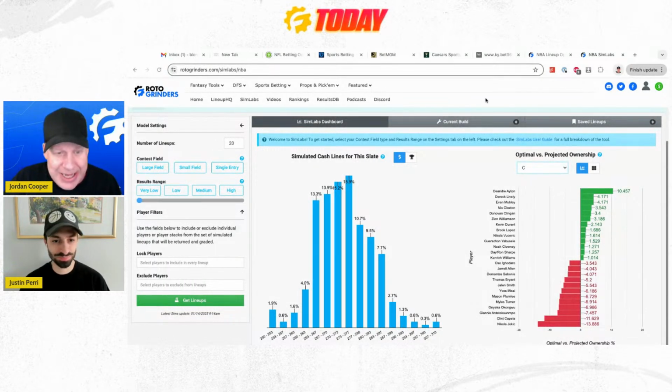A lot of times in our NFL SimLabs, people will ask, do I need a run back in my stacks? I'm going to stack a team and get a receiver from the other side. Then you run those types of lineups through Sim and see that the higher EV lineups are ones that don't run back. You use it as a research tool.